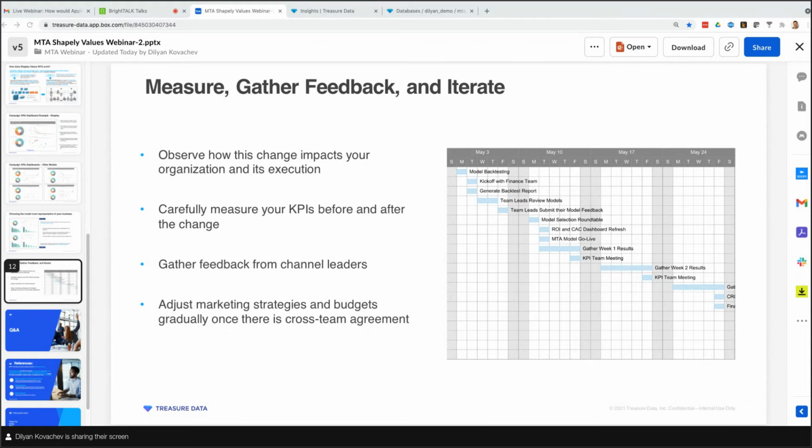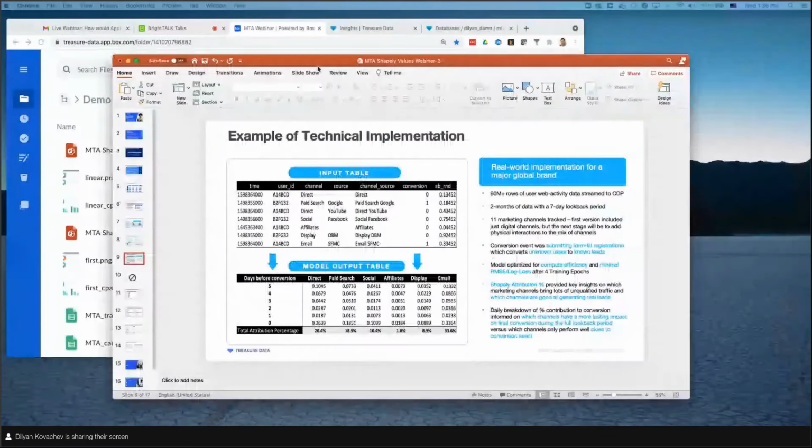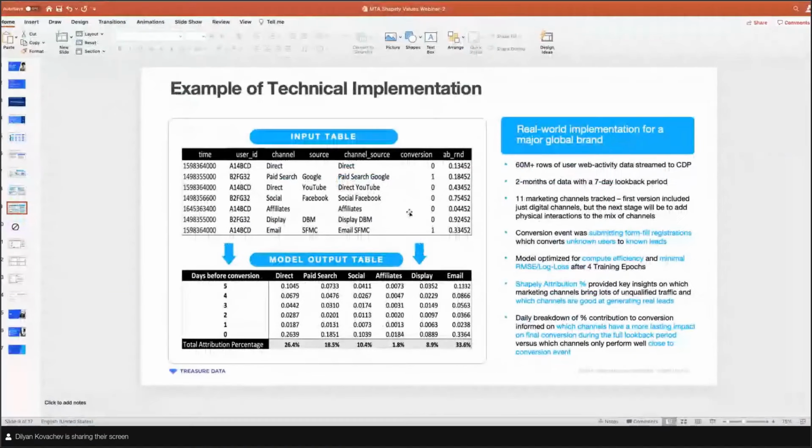Okay. This is an example. I hope it's visible. Let me try to bring it in. So this is an example. The data that comes in could have a timestamp, a user ID. It could be their first party cookie or whatever the user ID is. Then you have the channel that they were exposed to for each touch point. So each row is a touch point. And then whether a conversion event happened.